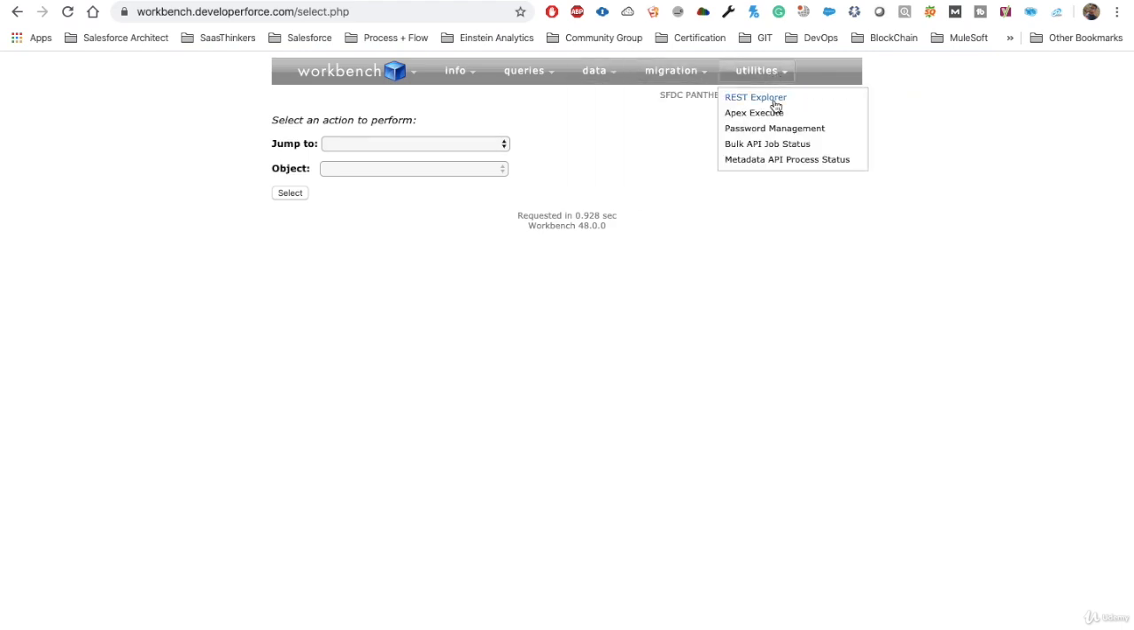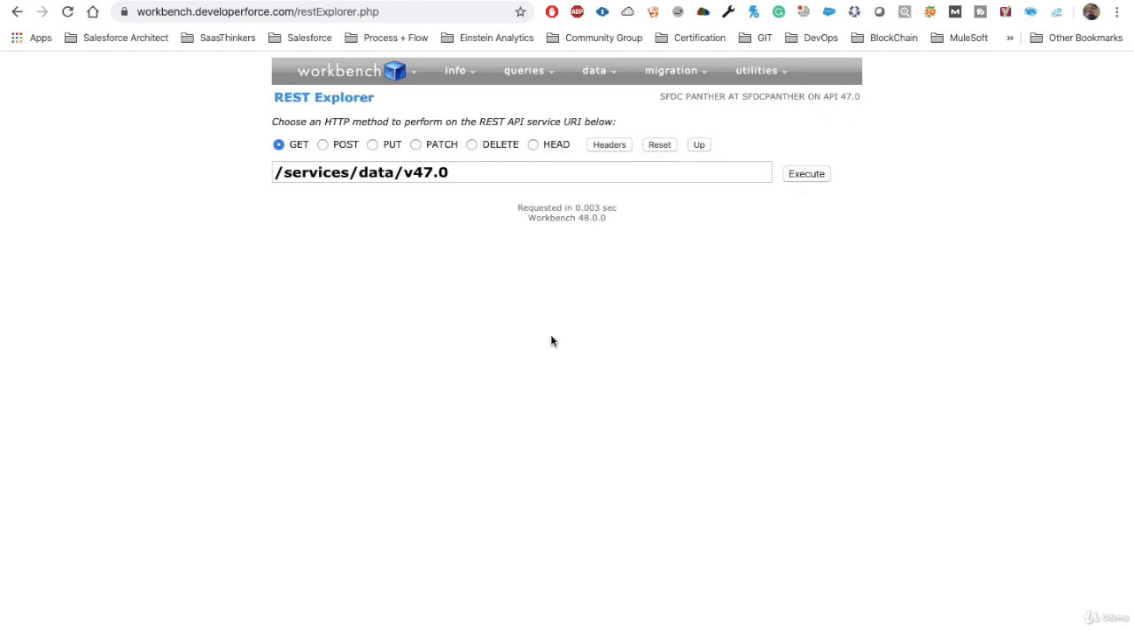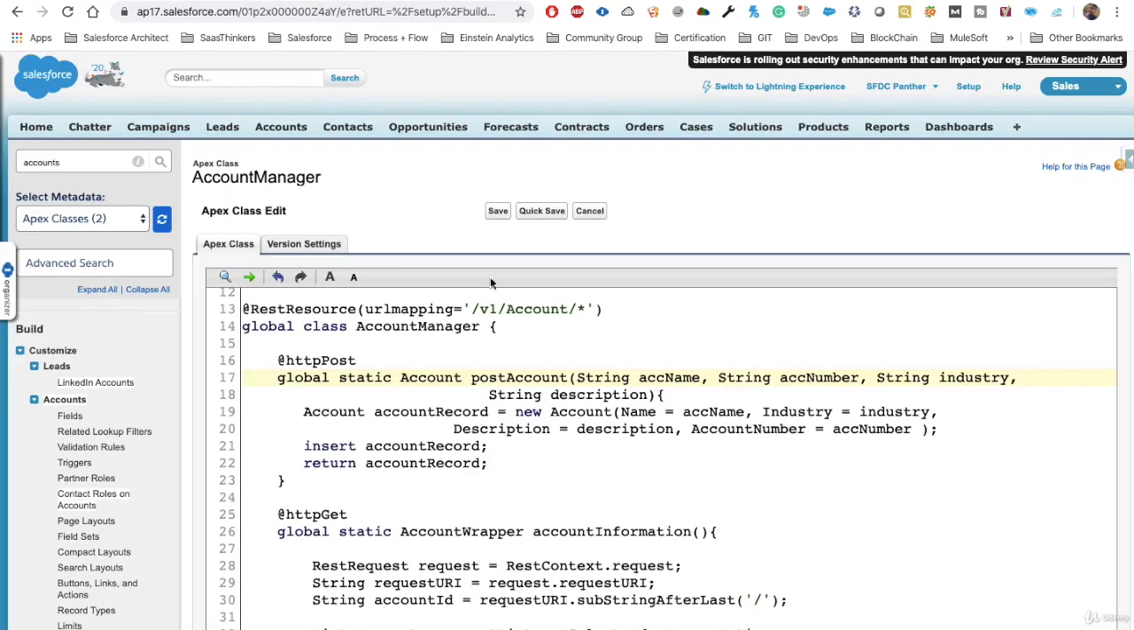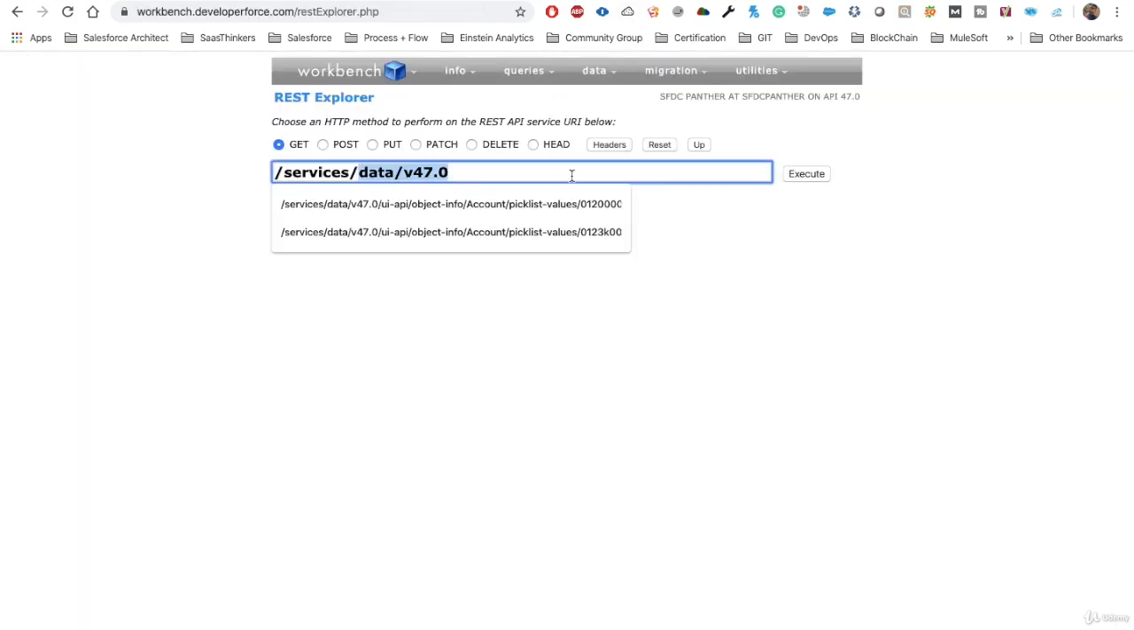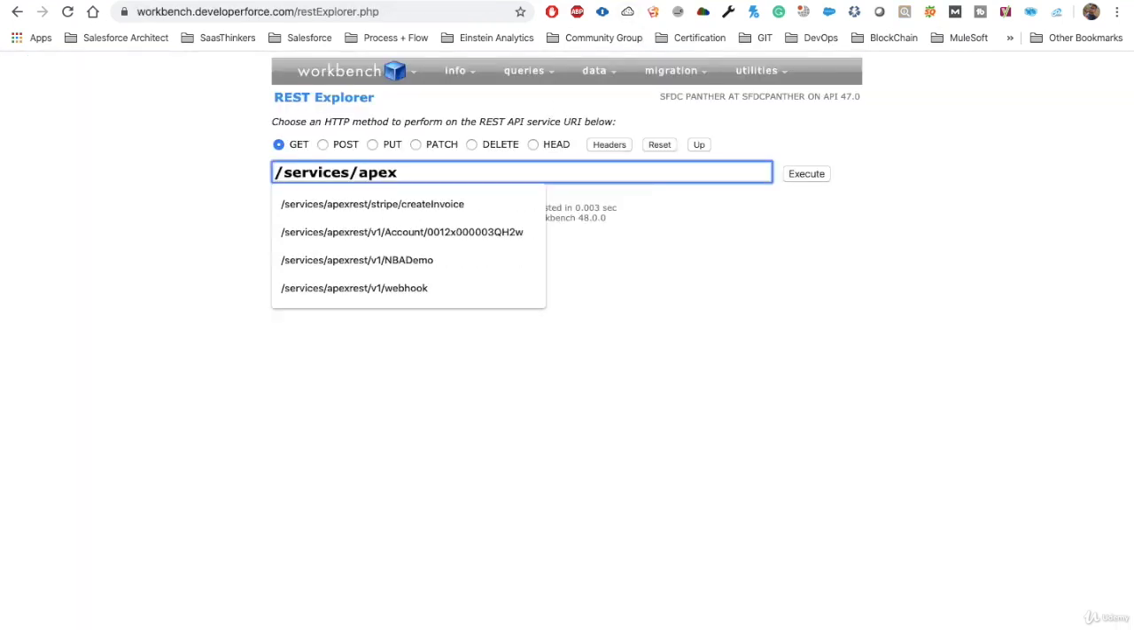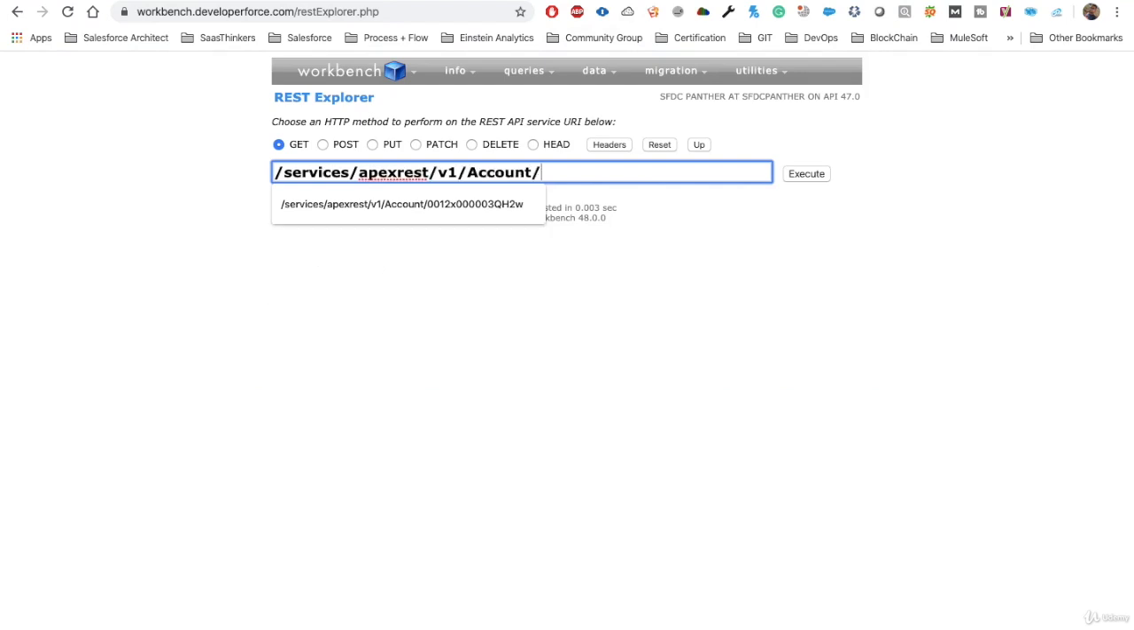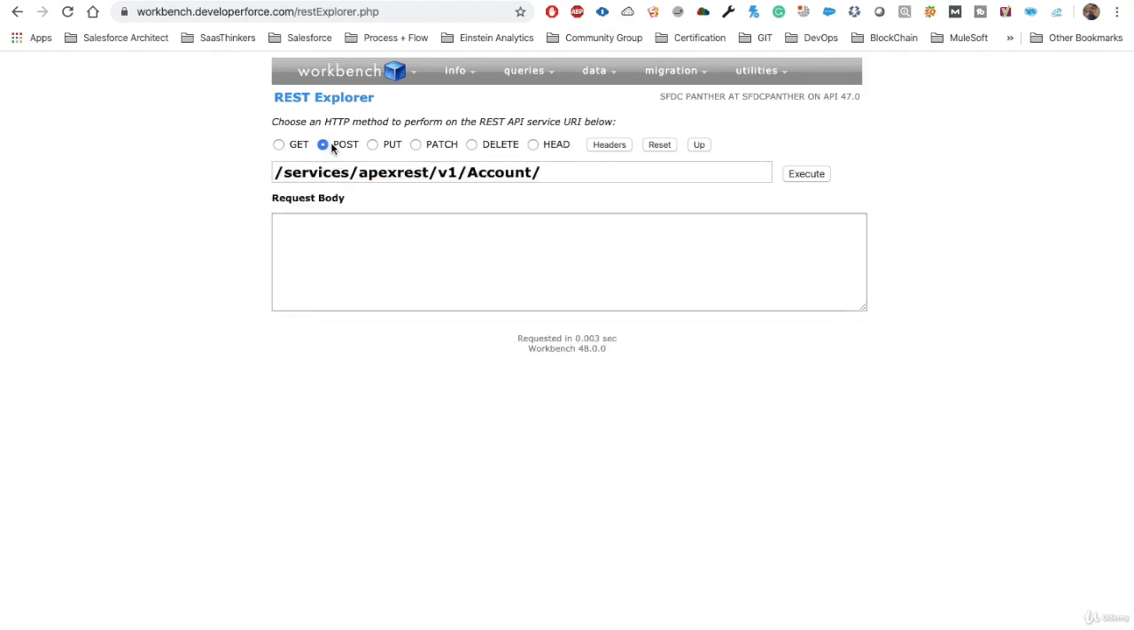To test it, we need to go to Utilities, Explorer, and this is the URL that we are going to test. So we will say services Apex REST and the REST URL that we have. This time we want to execute a POST method.